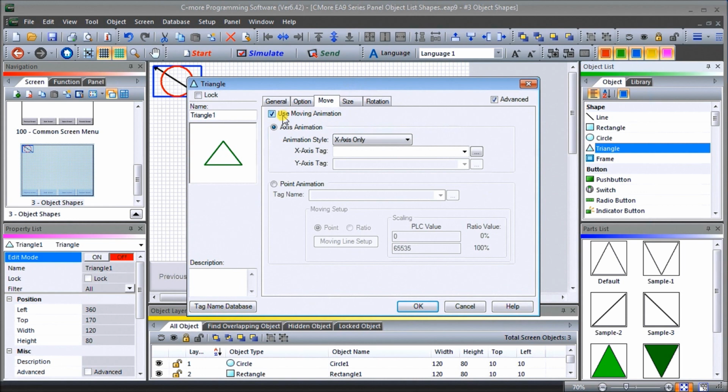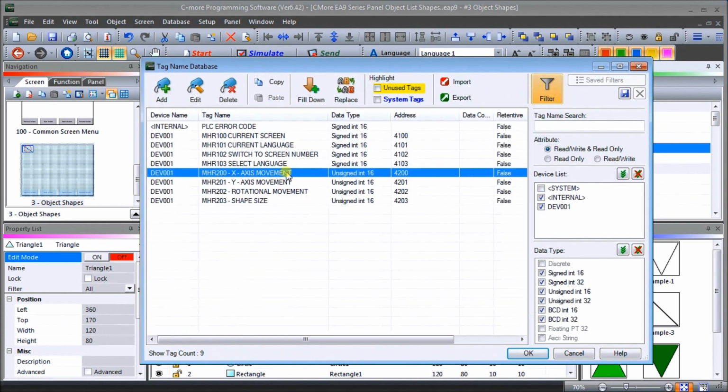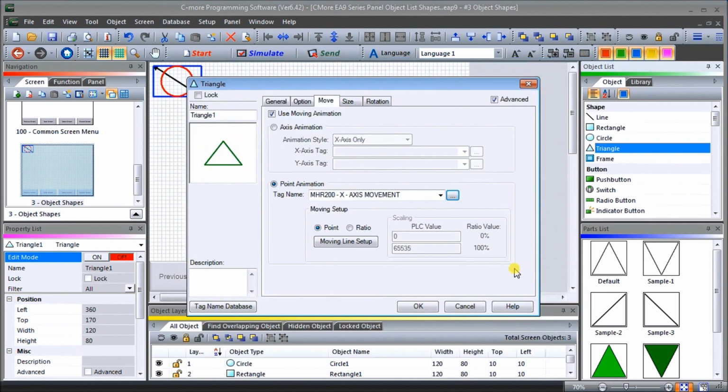And you notice that instead of doing XY movement for this, let's do our point animation. And we will actually use our first tag, so our X. And this will actually show you how the point animation works. And we'll do a ratio. Scaling is going to be 0 to 4095. Right. Then what we'll do is we'll set our moving line setup.